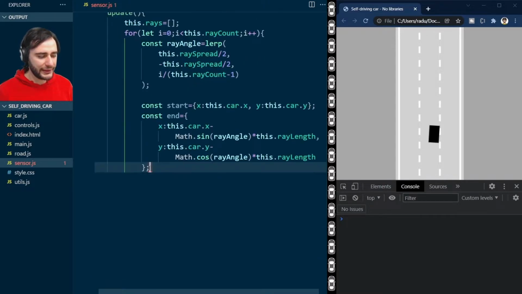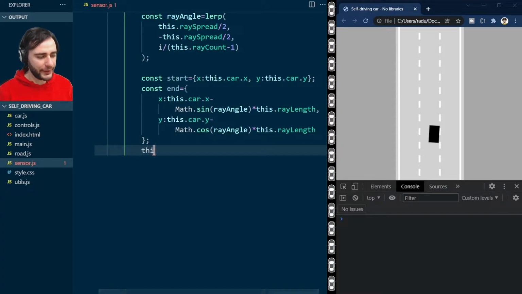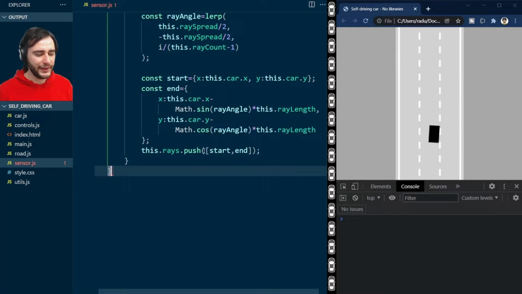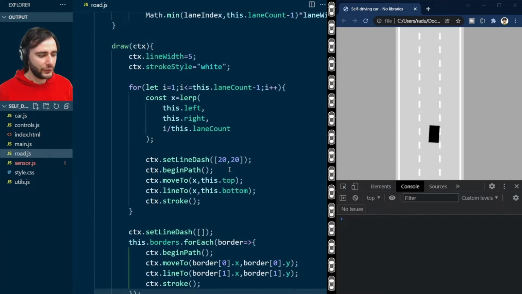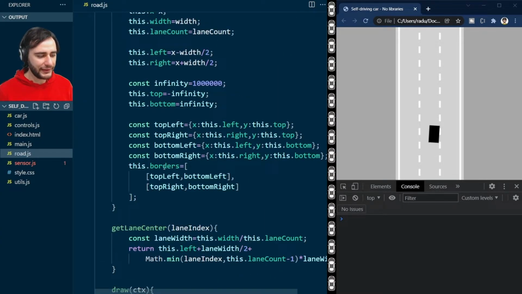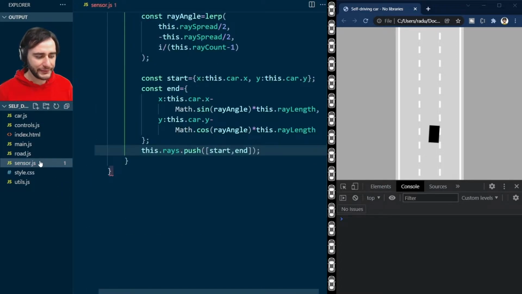Now, with this start and end point available, I'm going to push these inside of the array to form a segment. Notice here, I'm using this way of defining the segment using an array, in the same way that we used for the borders here in Road.js. The road borders are also going to be made of segments defined in this way. It's good to be consistent like this.